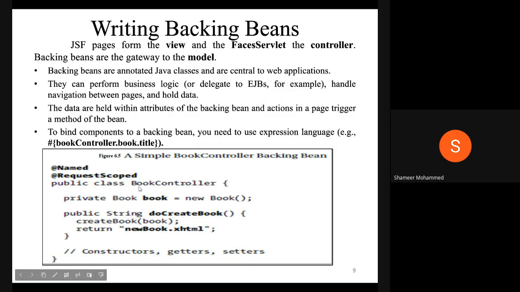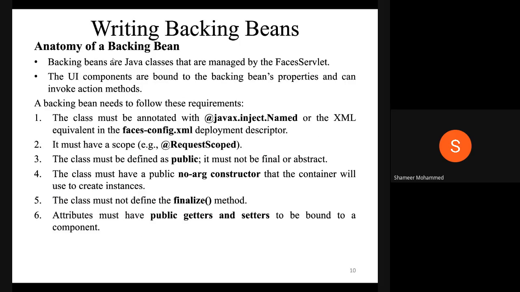Okay, this we have already seen from the first slide, how to create a backing bean, etc. The structure of a backing bean, you know. Sometimes in the short answer, they will ask you what are the rules or what is the structure of a backing bean. So you have to write this one. Backing beans are the classes that are managed by the faces servlet. You can bind the text box with the bean property like student ID or student password using the expression language. You can invoke the methods present inside the backing bean.